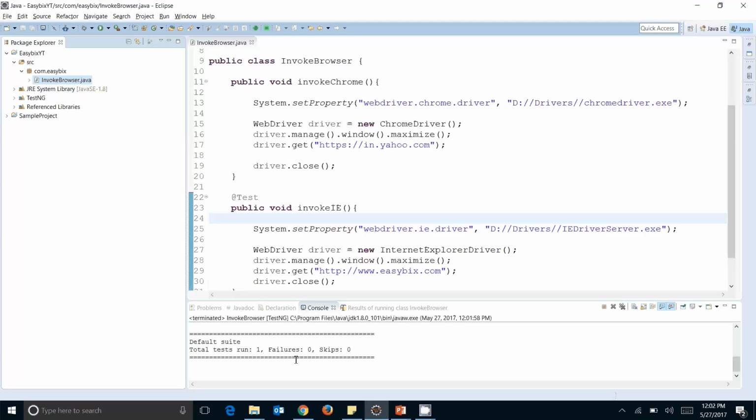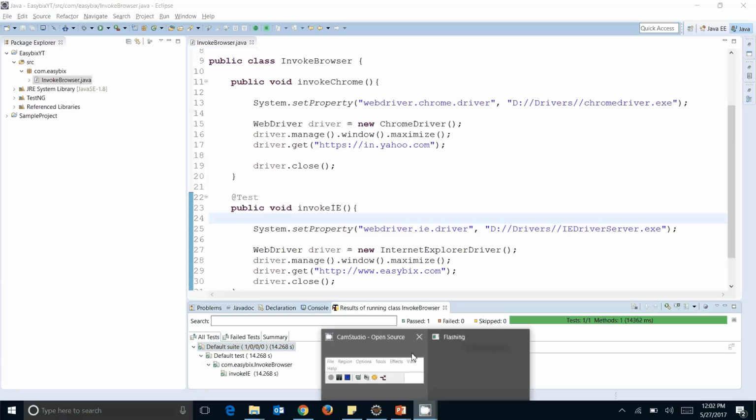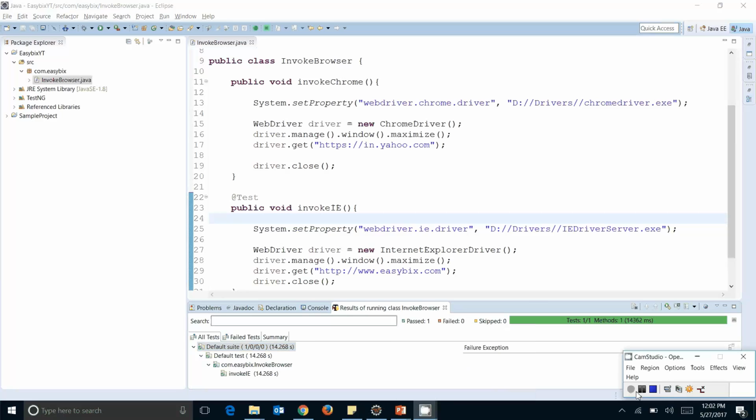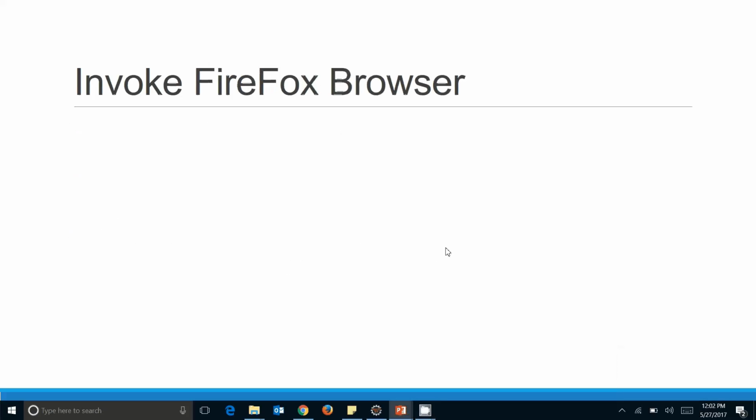So you can see one test, failure 0, skip 0. You can see my test got passed. So to work with IE you need to set the browser zoom level first. So friends, we have seen how you can work with the IE. The next thing, let's see how we can invoke the FireFox browser.